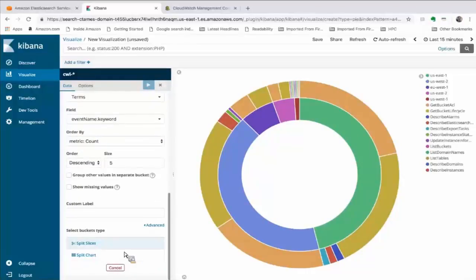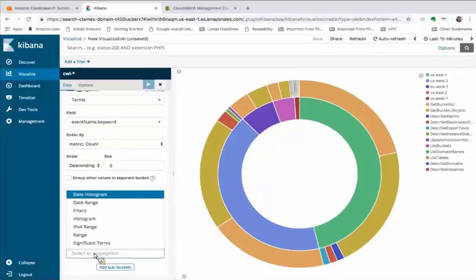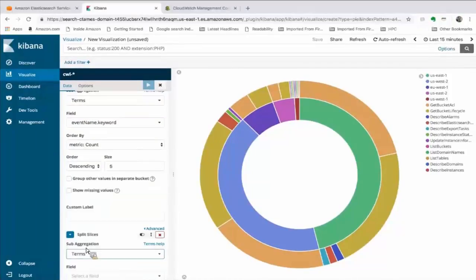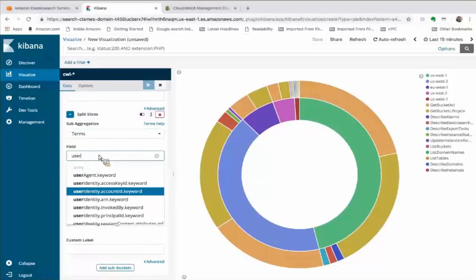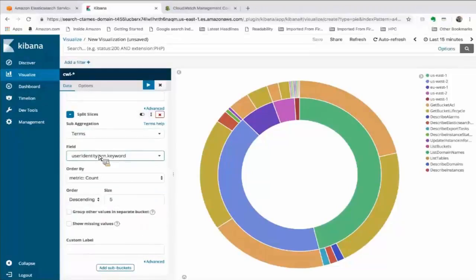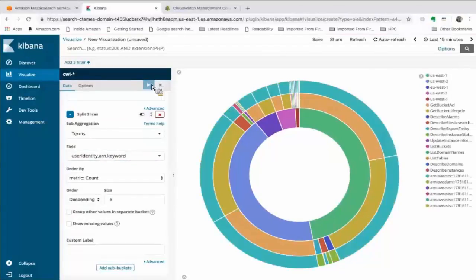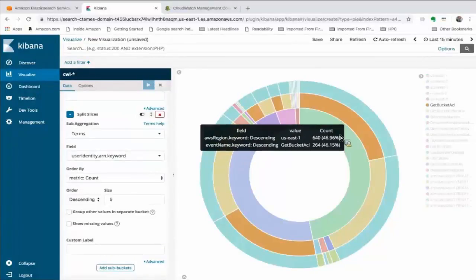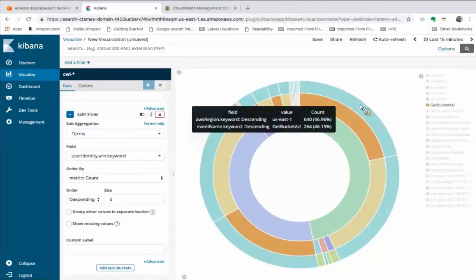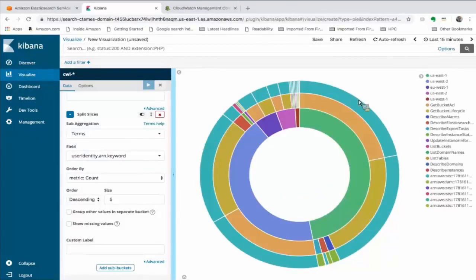And I'm going to add sub buckets again. And I'm going to add another terms aggregation. And this will be on the user identity dot, how about ARN? Okay. So here I have a nice pie chart that tells me within US East 1, I made calls for GetBucketAcl, and this is my account that made those calls.